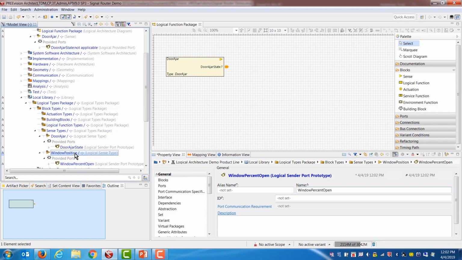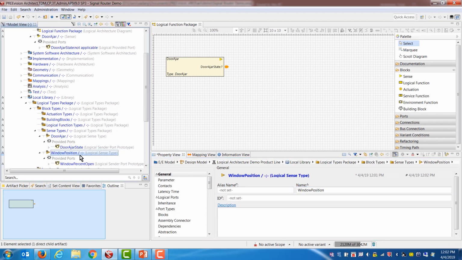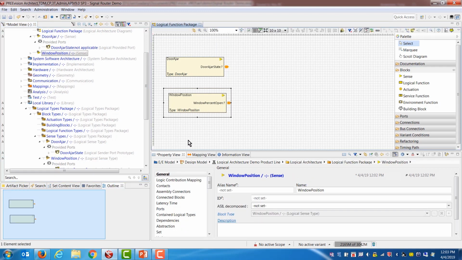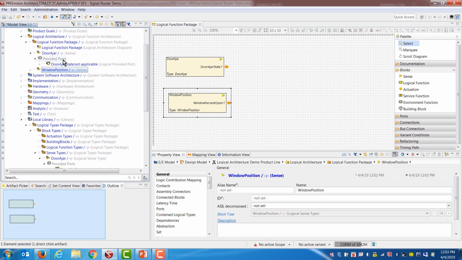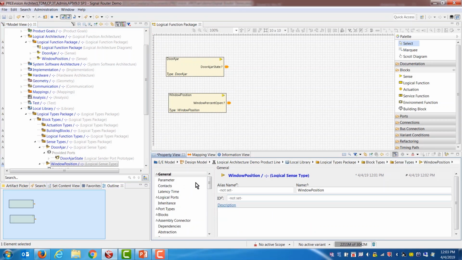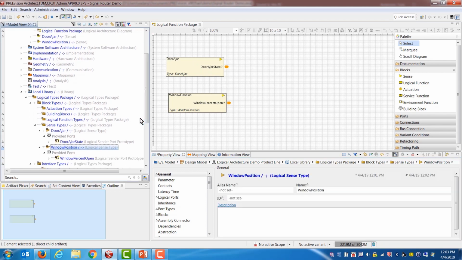Okay, so now I've got a type with no instances, but I can drag those onto the diagram, and they're instantiated into the diagram just like the DoorJar block is, and the block type is navigable just like what we created by dragging the block onto the diagram originally. It's really up to you what approach you prefer. Both of them work just fine. It's just a matter of what you think is easier.